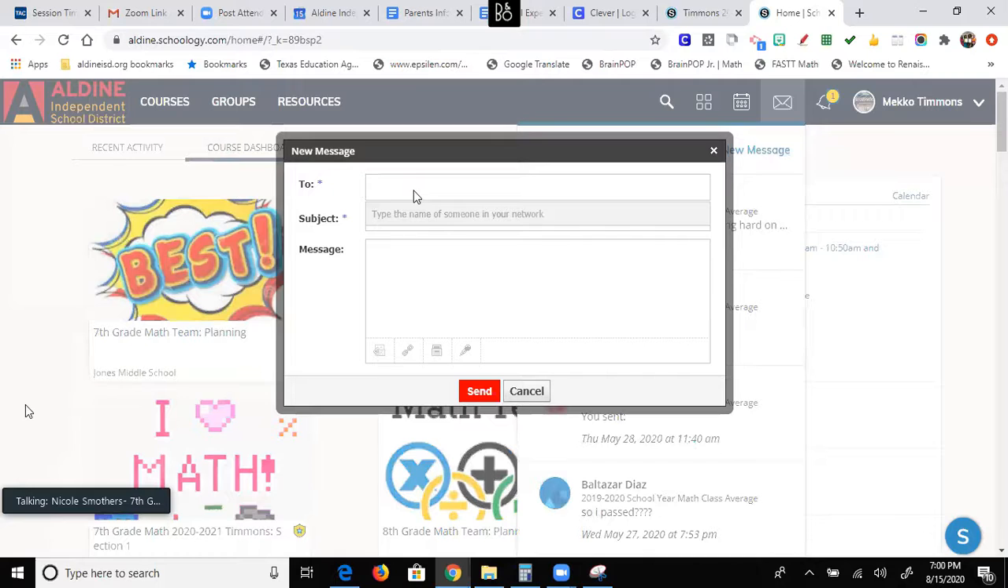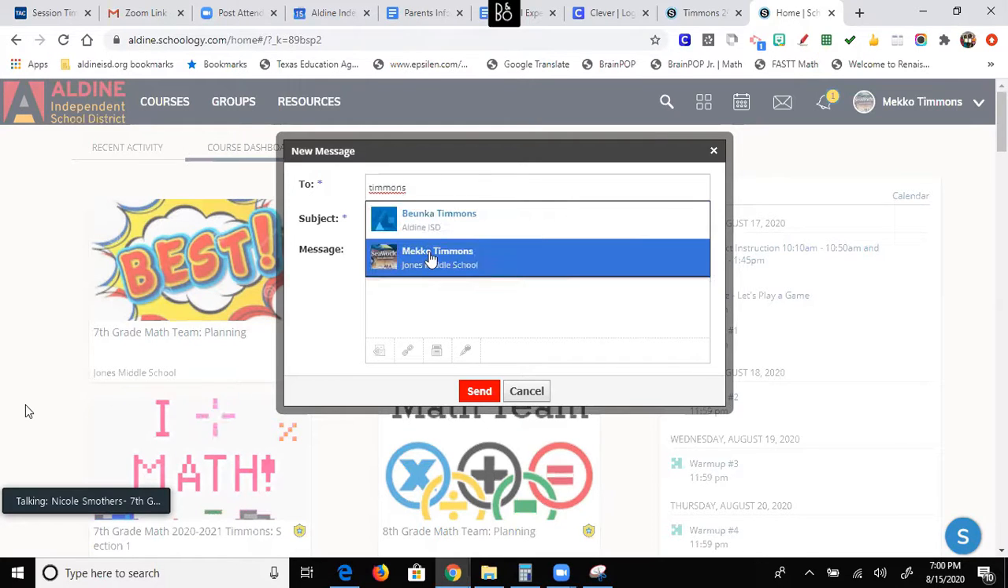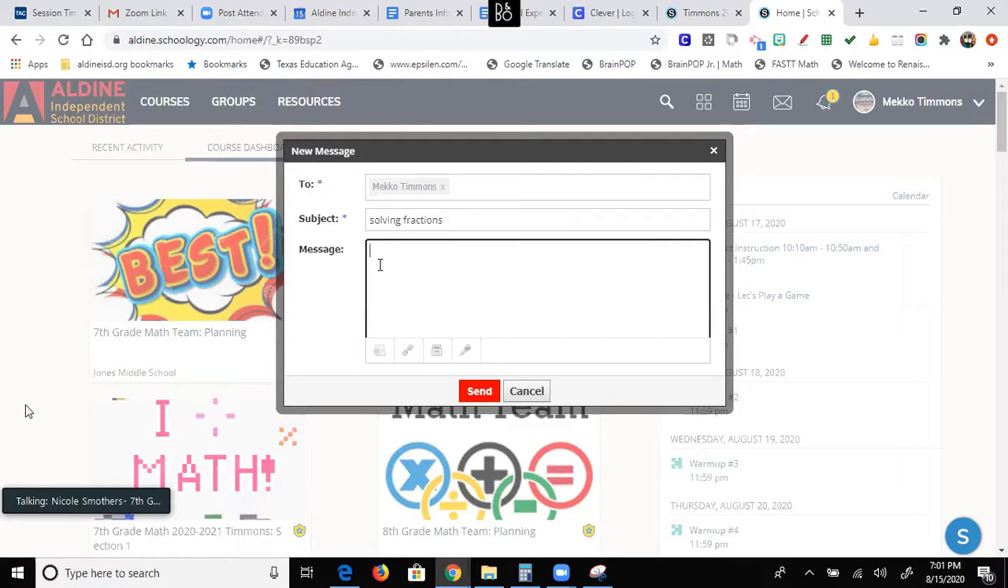To do that, you'll click on the envelope, click on new message, type in your teacher's name, make sure you spell it correctly, and it should populate. It's going to come up. You click on your teacher's name. In the subject area, please be specific about what your message is about. We're going to receive a lot of messages, and we want to make sure that we know what you need help with. So you're going to be specific about what your message is.